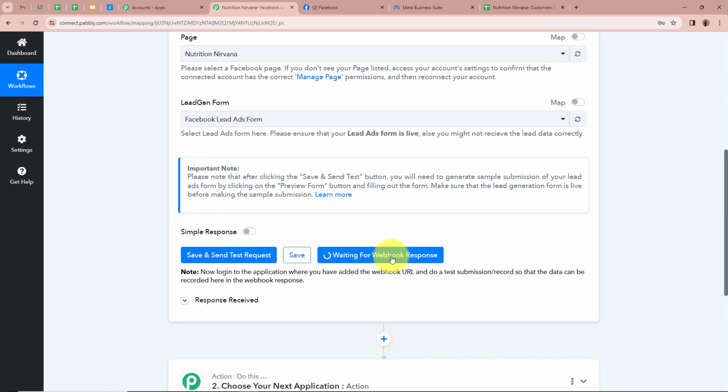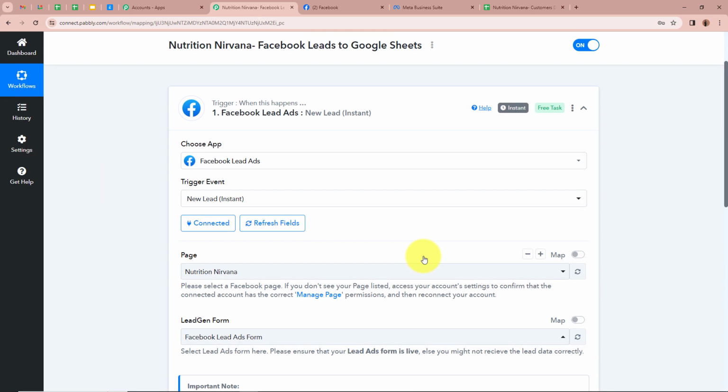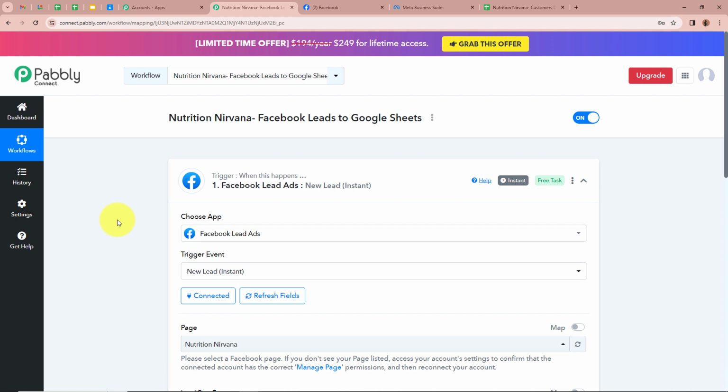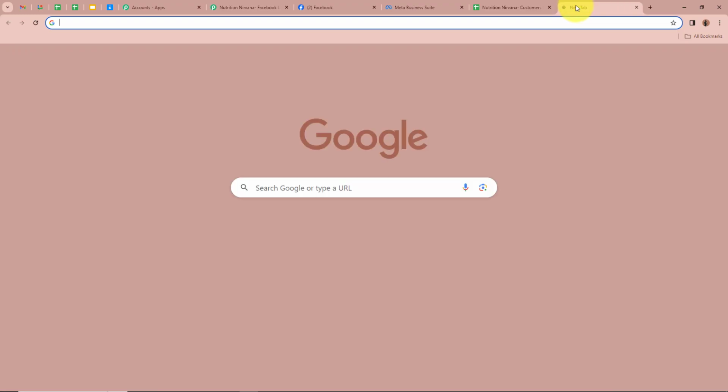Then over here you can see it is saying waiting for webhook response. So now what I'm going to do is generate a test lead. And with the help of generating the test lead, we're going to check whether Pabbly Connect is going to capture the response of the test lead or not. For that, what we have to do is open another tab.